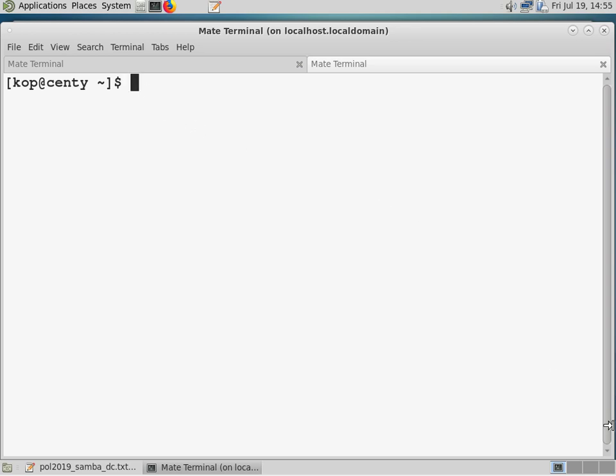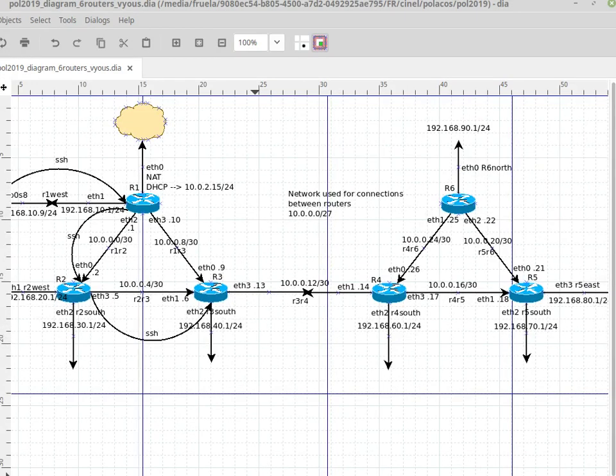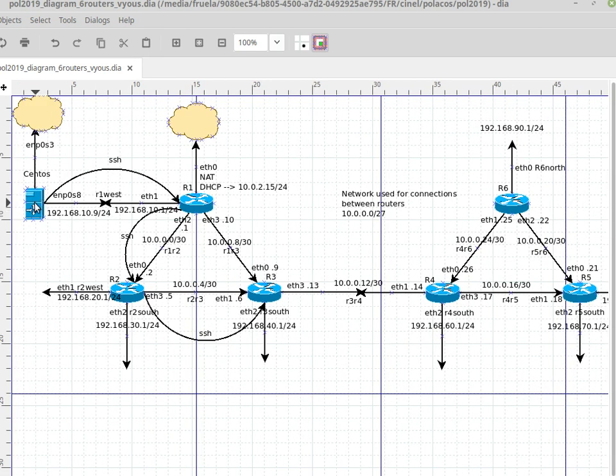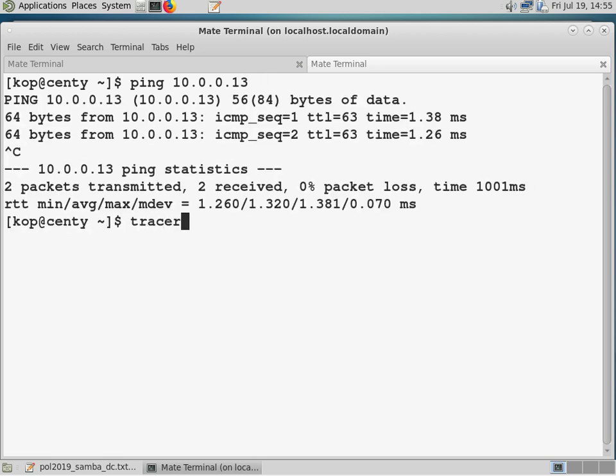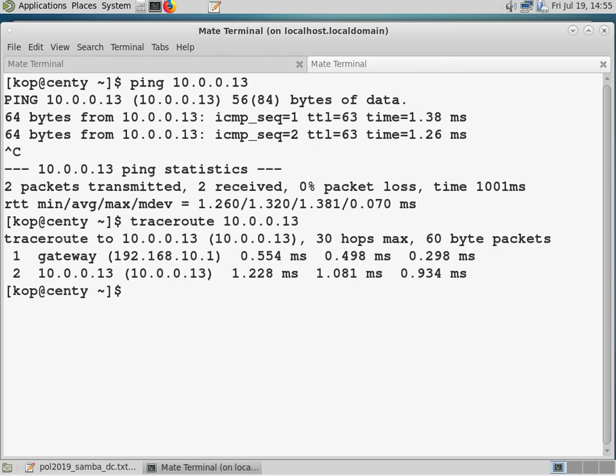So right now we have also another. We are doing SSH. Let's check also the diagram you've got here. CentOS, we are connected, and right now we are connected by SSH to R3, and now we can test and check if you can get to this IP address. And so we'll do a ping 10.0.0.13, and it reaches. If you make a traceroute, we'll find out that we have 2 hops until we get to this network. So the gateway and then the interface.